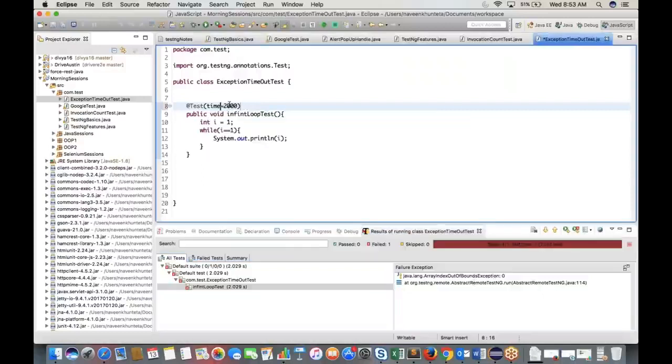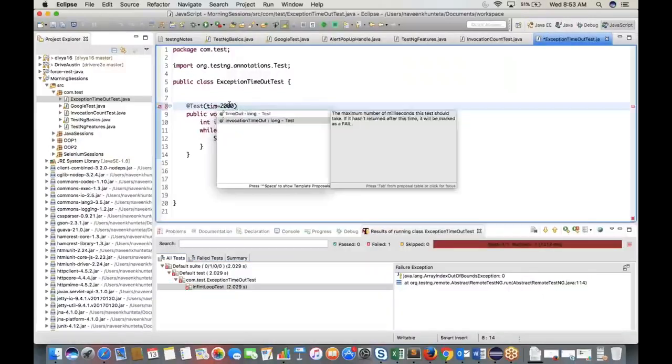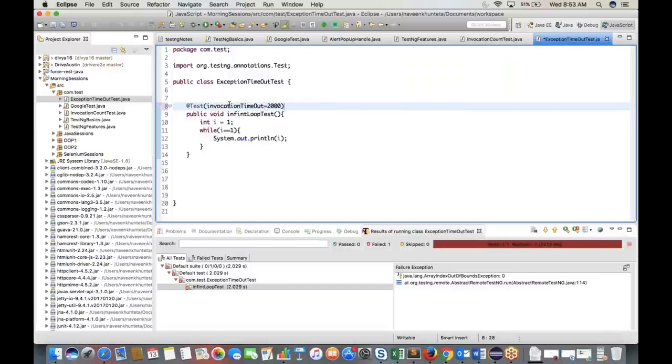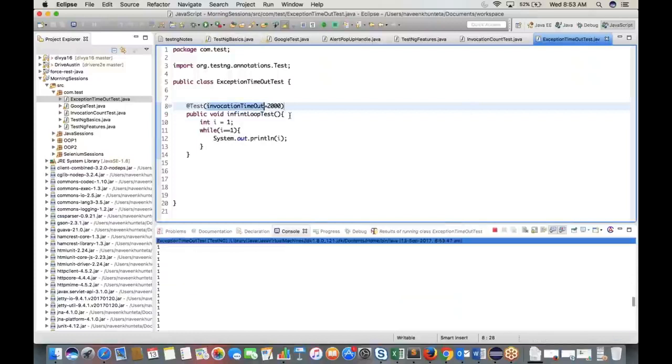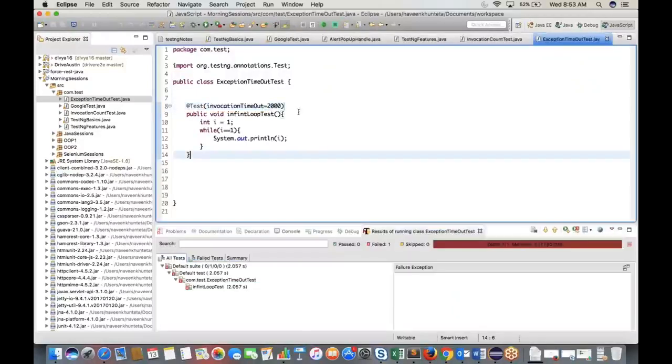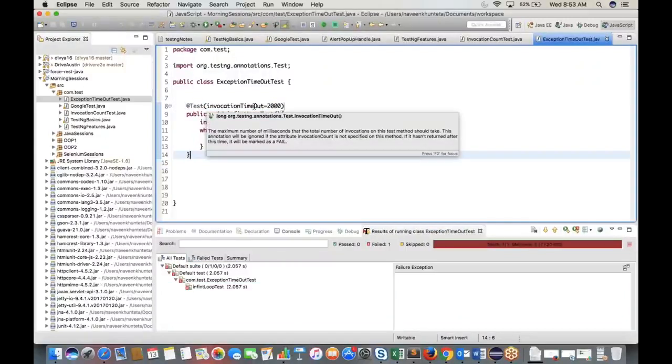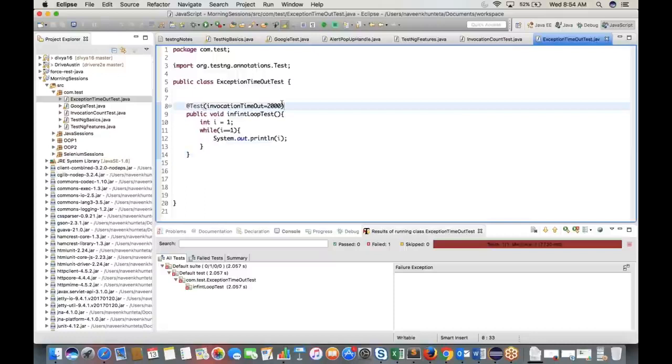So we have one more: invocation timeout is equal to, let's see, 2 seconds. I don't remember the exact keyword, maybe invocation timeout. Let's run it. Okay, it is still running. Just a minute, the timeout is coming in. Let's give only 2, maybe 2000 milliseconds. It does not accept it. Let's run it again.